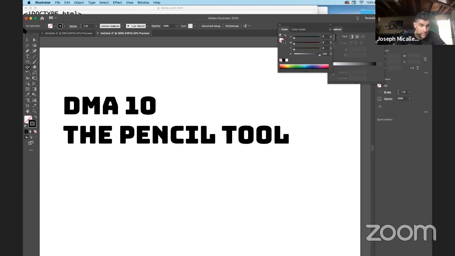It's hard to find. Well, the pencil tool is now hidden with the shaper tool. So the fifth tool down on the left-hand side here is called the shaper tool. If you click down, you'll see the pencil tool right here, or N is the keyboard shortcut.